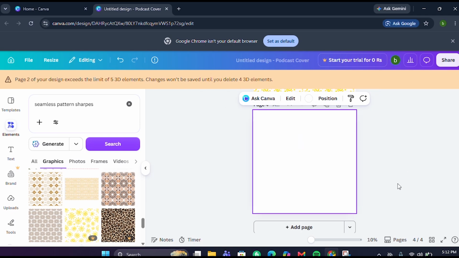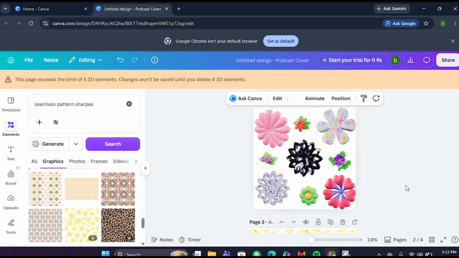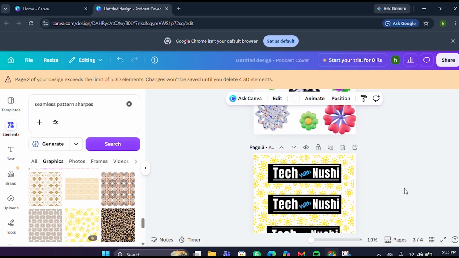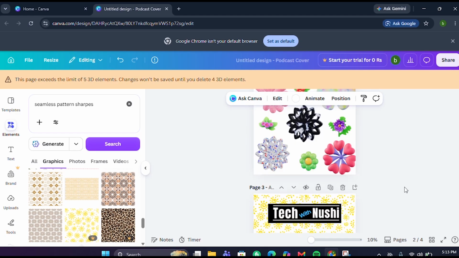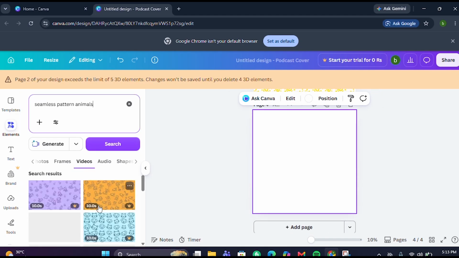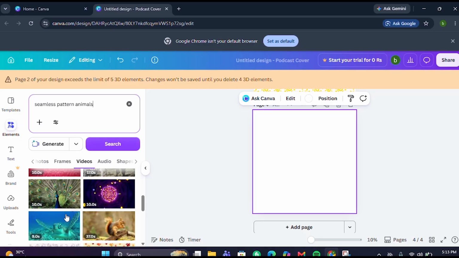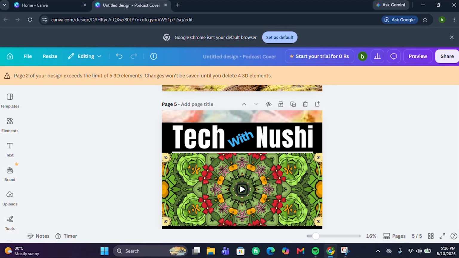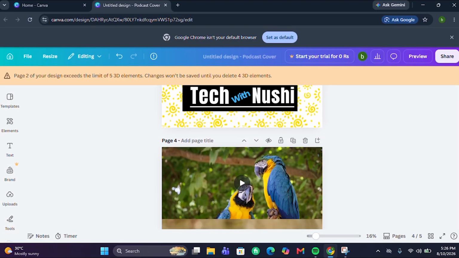So now I'm going to make a video pattern. Let's make a video pattern background. Let's see how to make a background video. Let's see animal videos. So I have created these 5 pages.